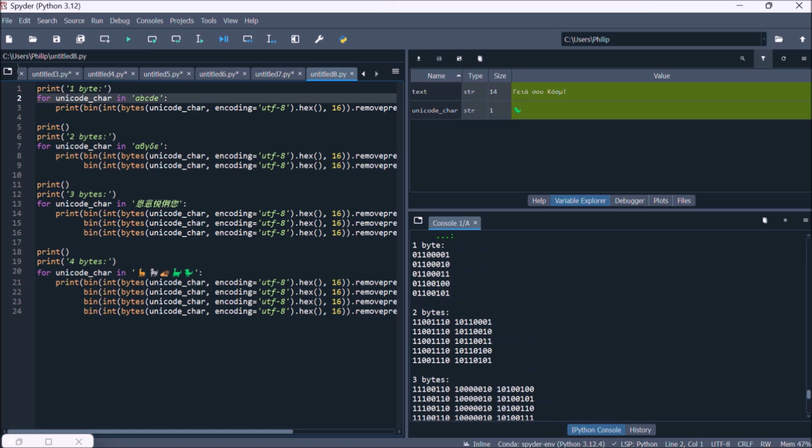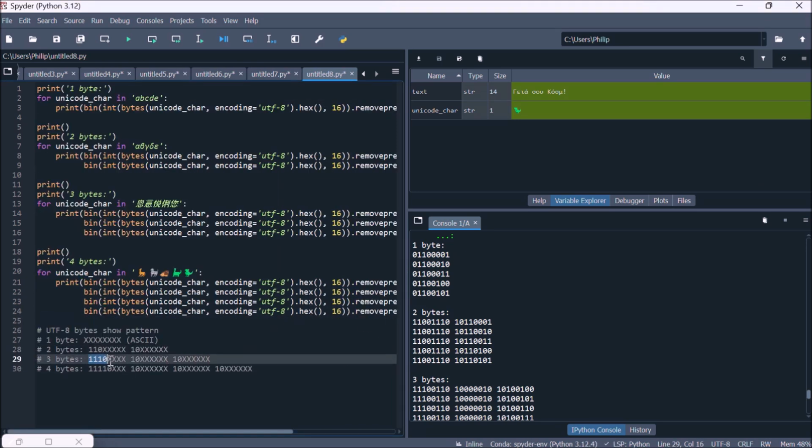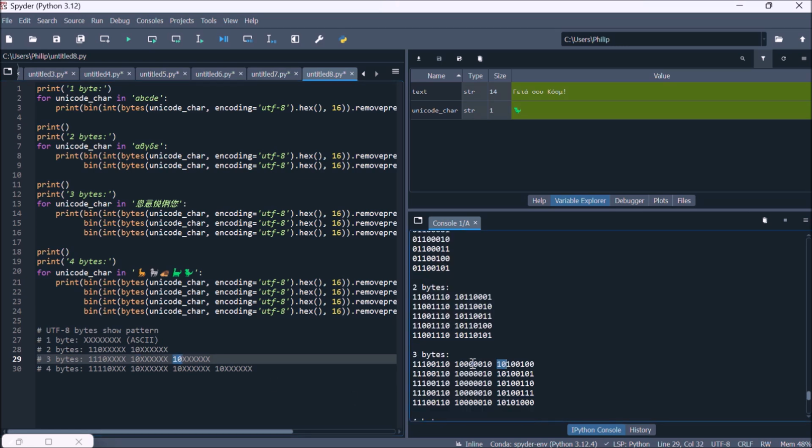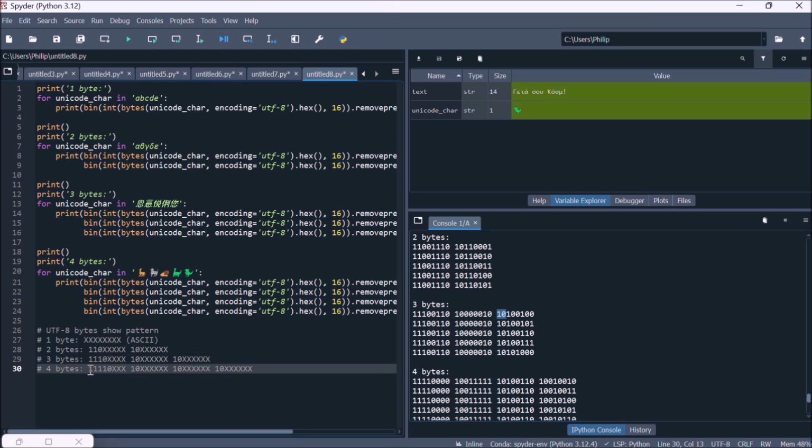So if we essentially have a look at these in binary, we can see that there's patterns for each of the bytes. So when we're inserting a multi-byte sequence, what we have is this 110 for 2 bytes, and then the subsequent byte starts with 10, and then for 3 bytes we've got 1110, and then each subsequent byte starts with 10, and then for 4 bytes we've got 11110, and then each subsequent byte starts with 10.